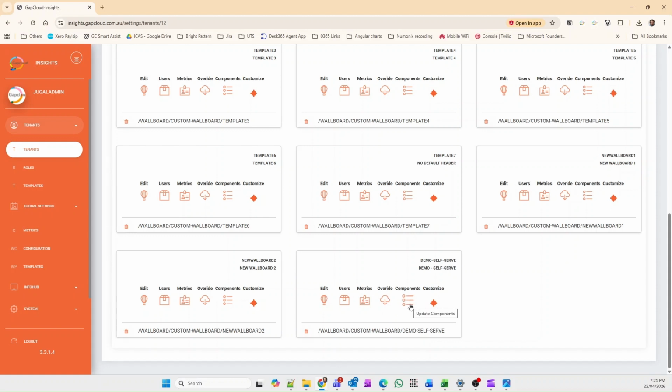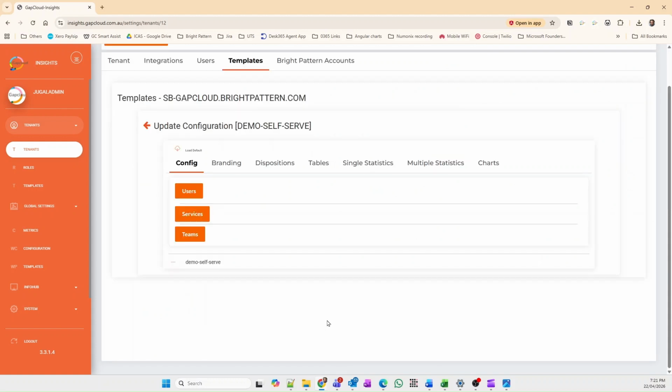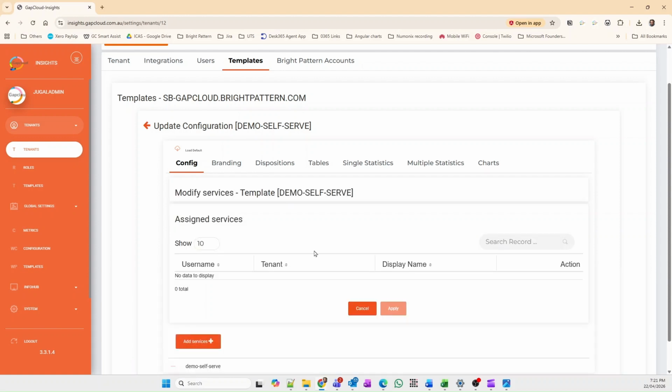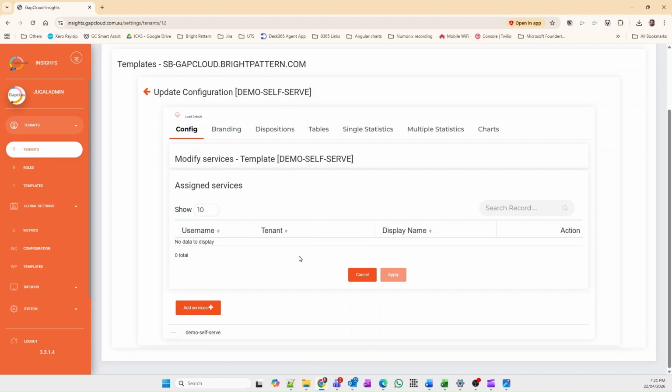Now, one of the most important functions is where you define which team will have access and what sort of data, which services, in the components. In components, you can literally design the whole wallboard from here. It has various sections, but for our demonstration, we are going to use the drag and drop Designer Studio. So we only add the services. So services, nothing is added.